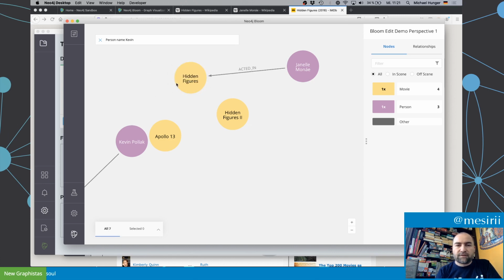Bloom actually takes the security settings of Neo4j into account. So when you have a user who is only allowed to read from the database, you can't actually write data, right? So then it's limited to just reading data, and you can't update data as such.